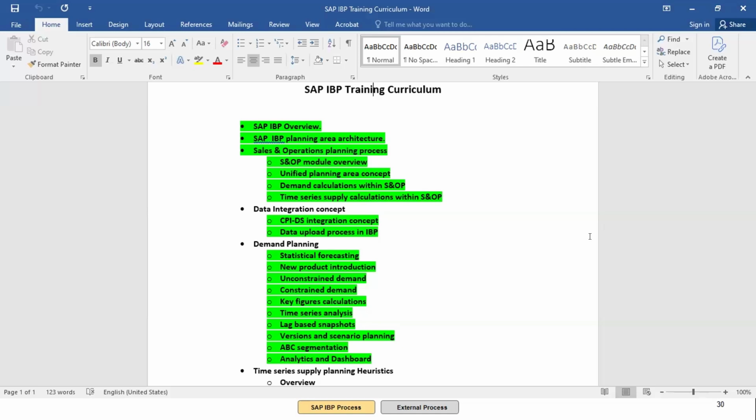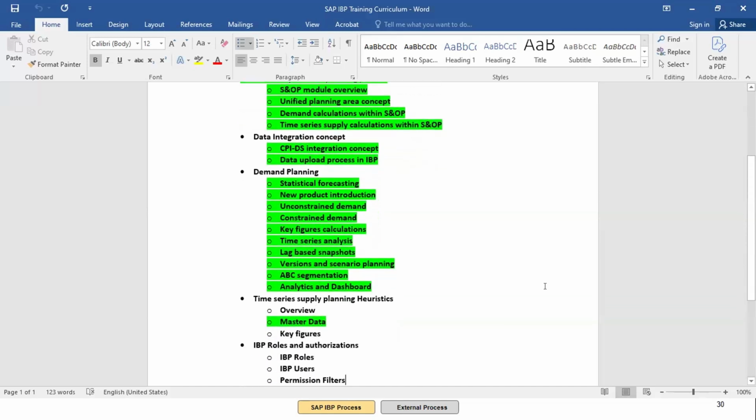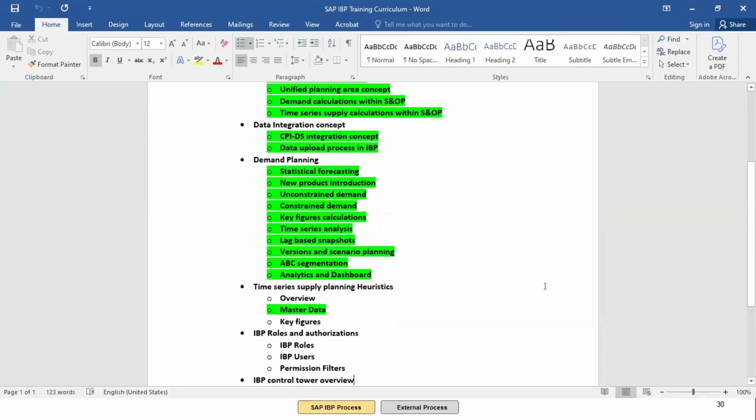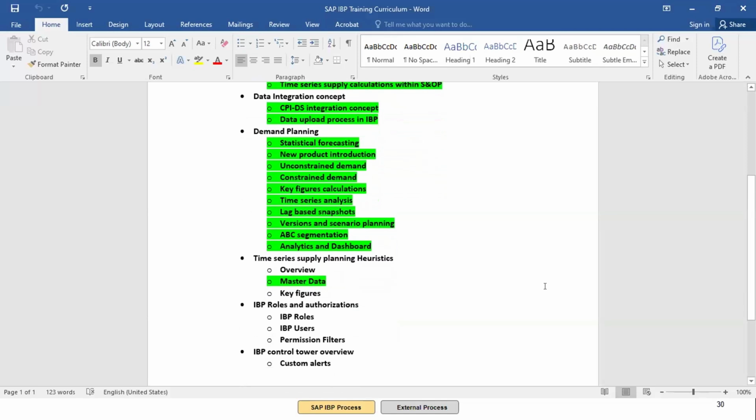And then we'll get into a hardcore configuration and setup part, where we'll talk about demand planning functionalities. How do I set it up? Time series, supply planning heuristics, which will cover my supply planning side. As an IBP consultant, I should be able to design the roles and authorizations. We do not need to rely on any other basis consultant here. And how I can set up custom alerts as part of my control tower.